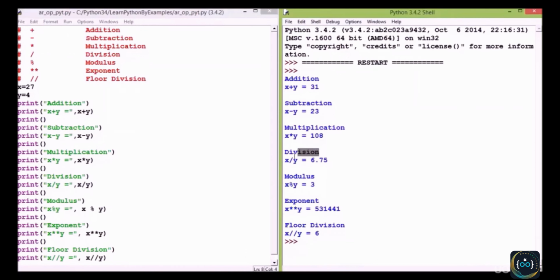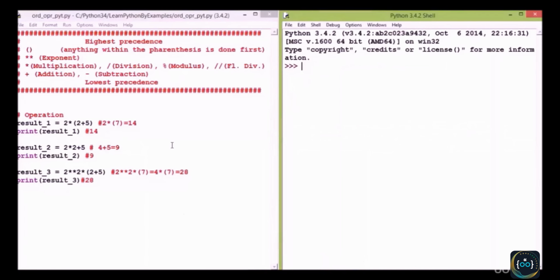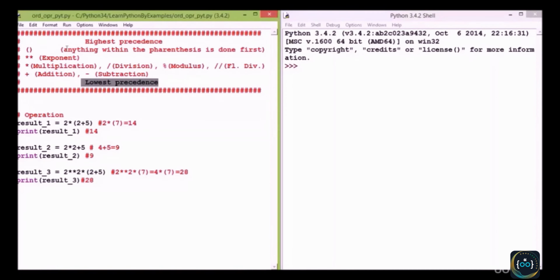Please see the difference between division and floor division in terms of results. For floor division, we don't have a decimal part, but for division, we have a decimal part when we divide 27 by 4. When you conduct an arithmetic operation, you have to consider the order of arithmetic operators in Python. You have to keep it in mind.